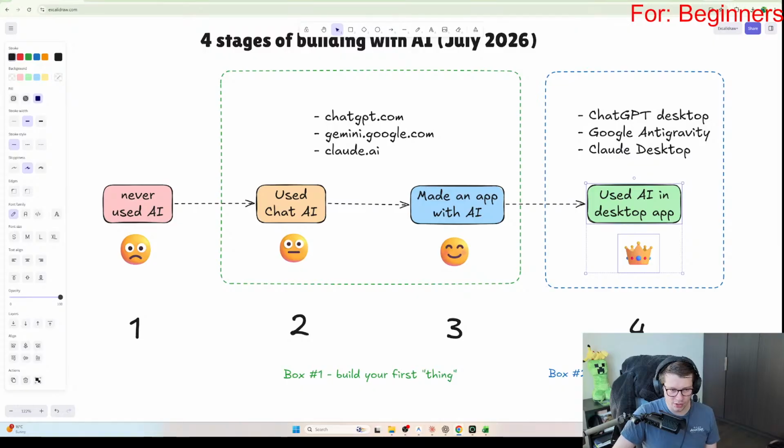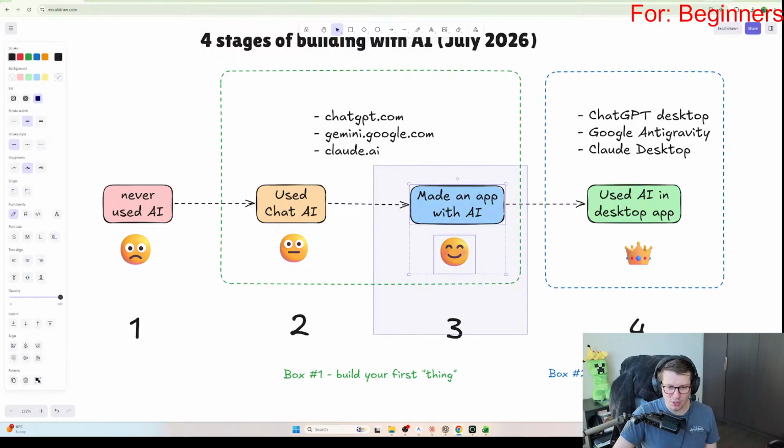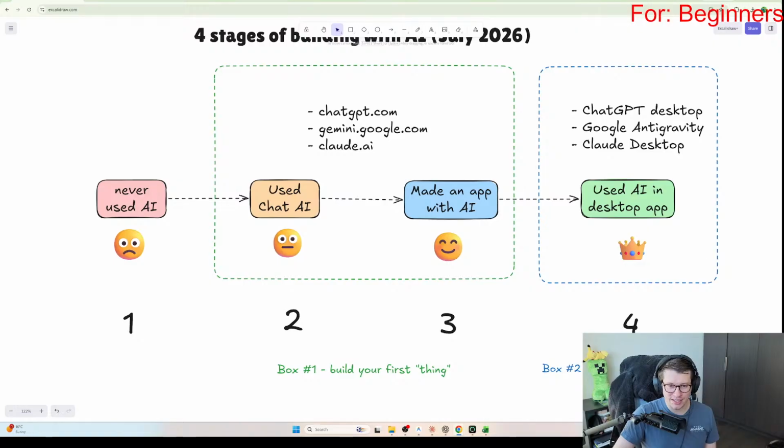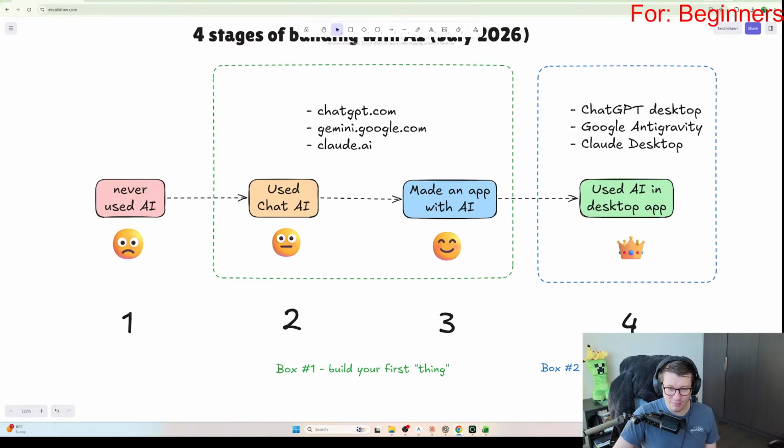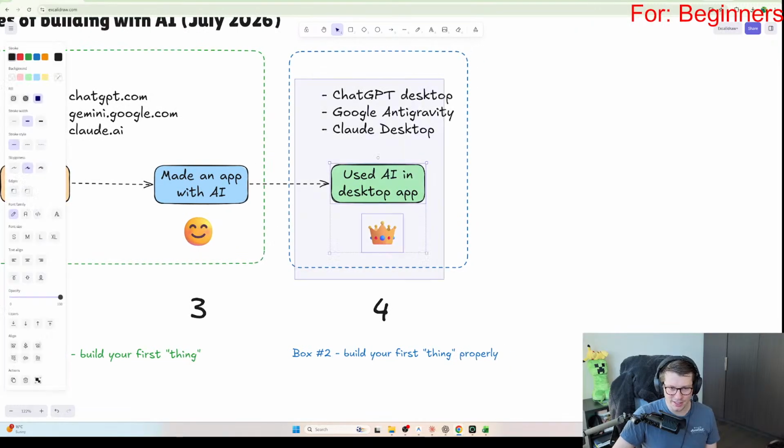So if you had only ever used chat AI and you've followed along and made a little app in Gemini, you are now in box 3. You've made your first app with AI. Phenomenal. And hopefully you've seen something that's relevant to you and motivates you to do the next step, which is try it out on a desktop app.